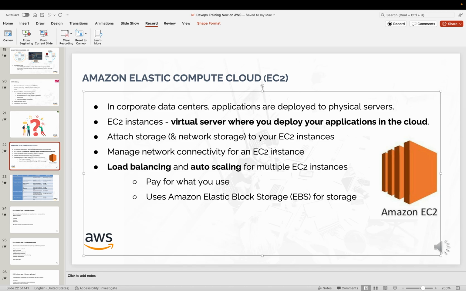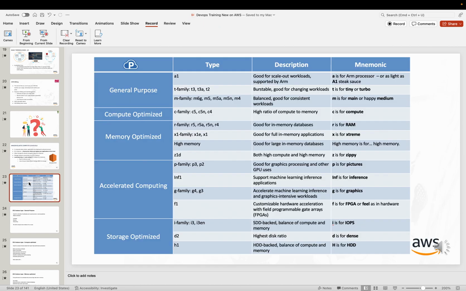Then the same payment model was there, pay for what you use. So the moment you use your EC2 servers, you will be paying for that. The moment you terminate this EC2 server, you will not be paying for that. And there are some EC2 instance classes, the types: general purpose, compute optimized, memory optimized, accelerated storage, correct?